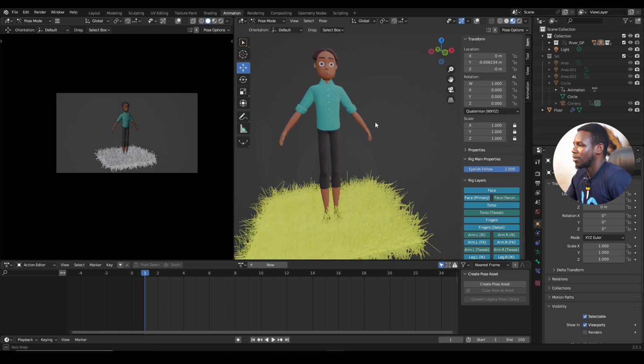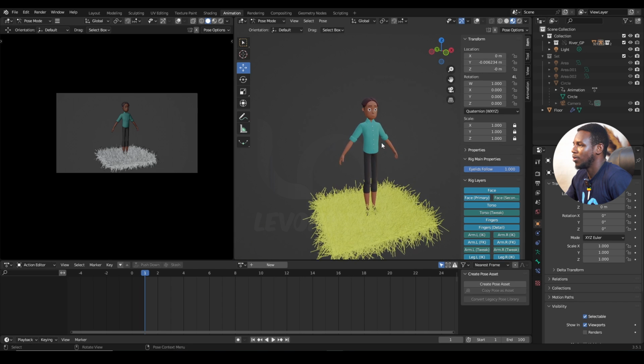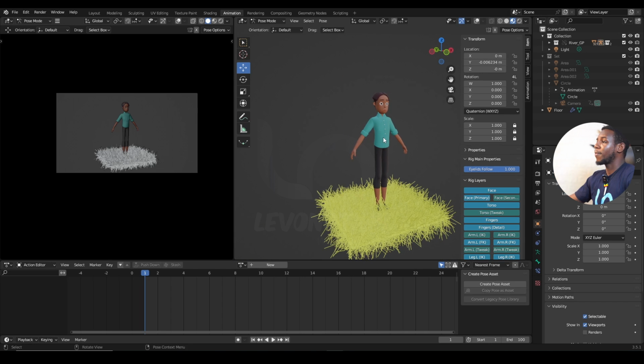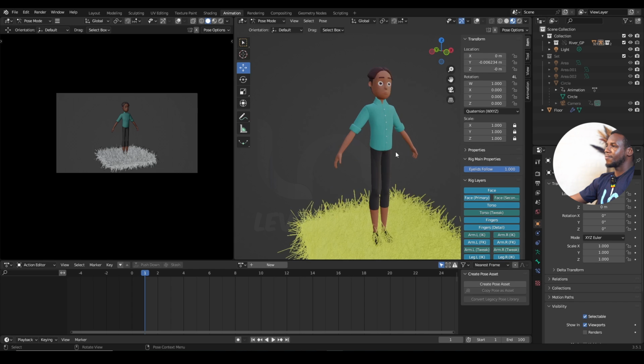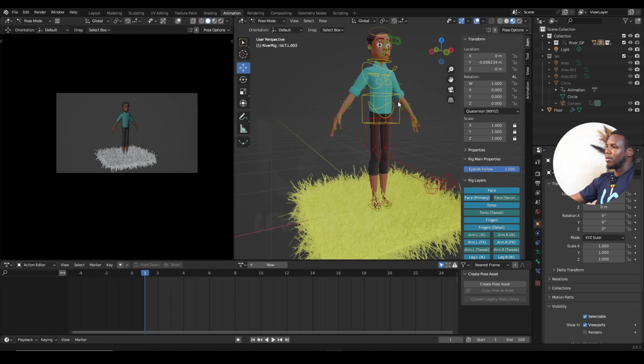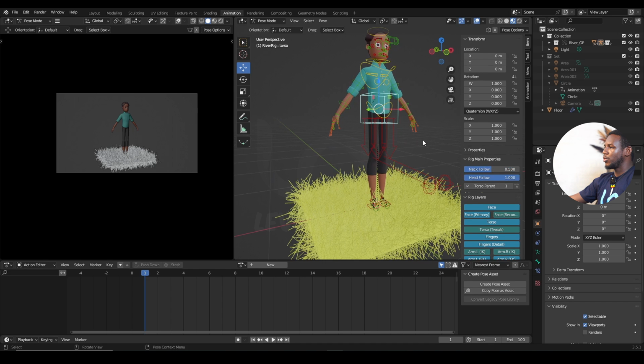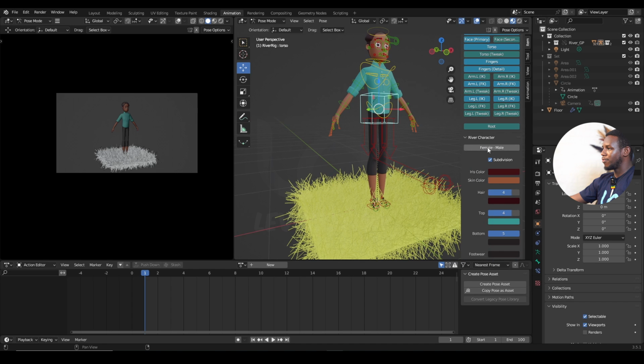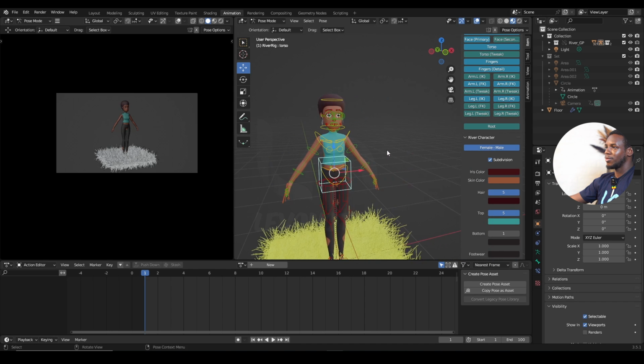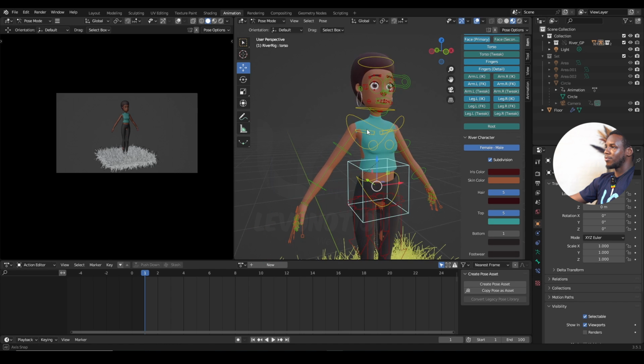So I have this character in the scene, and by the way, this is a Rivet character, and this character can switch between a male version and a female version of itself, just as you can see from here, by clicking on this button.